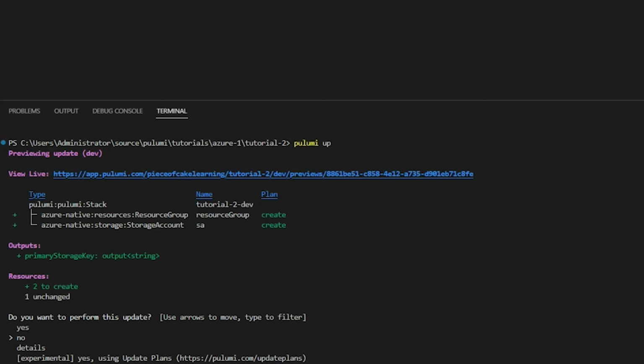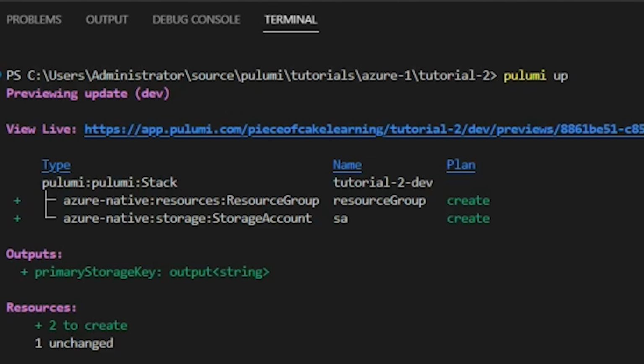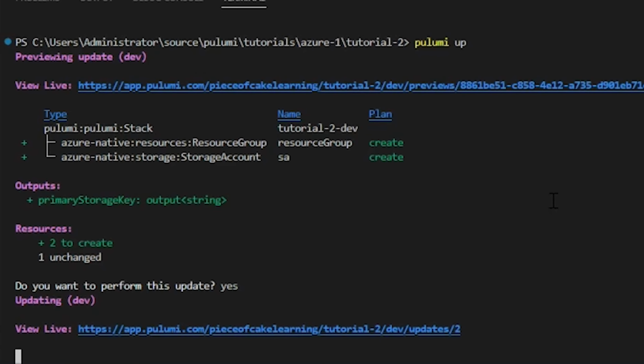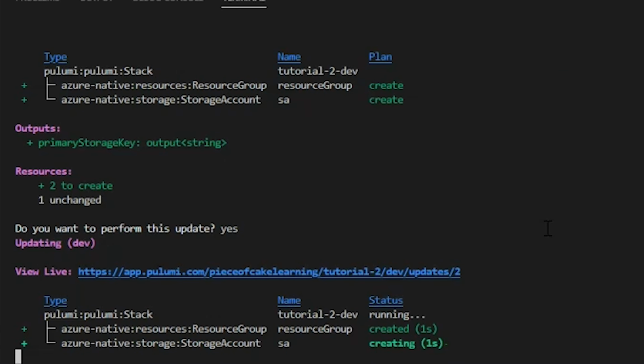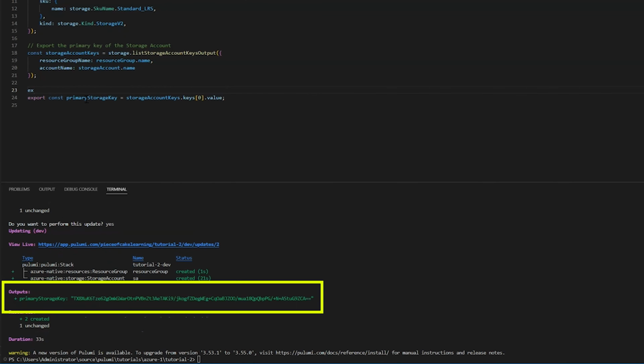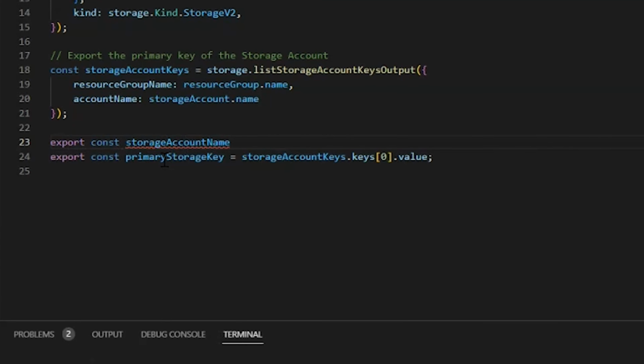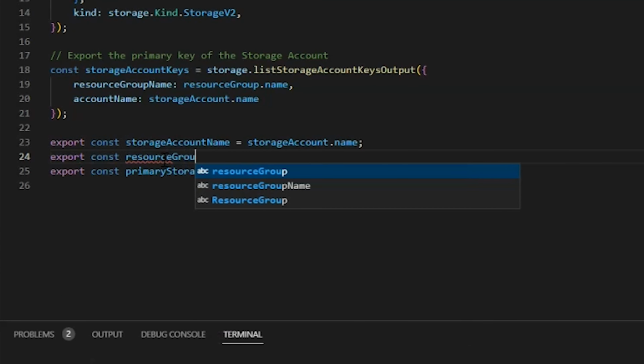You can take a look at this update plan, and if you're happy with what it's doing, you can click yes to continue. Now Pulumi will go through and create your resources in the order that they need to be created and let you know when it's done. Now we can see the storage account key here, and that's been pretty handy for us, but let's go ahead and get some more information about our storage account name and resource group name.